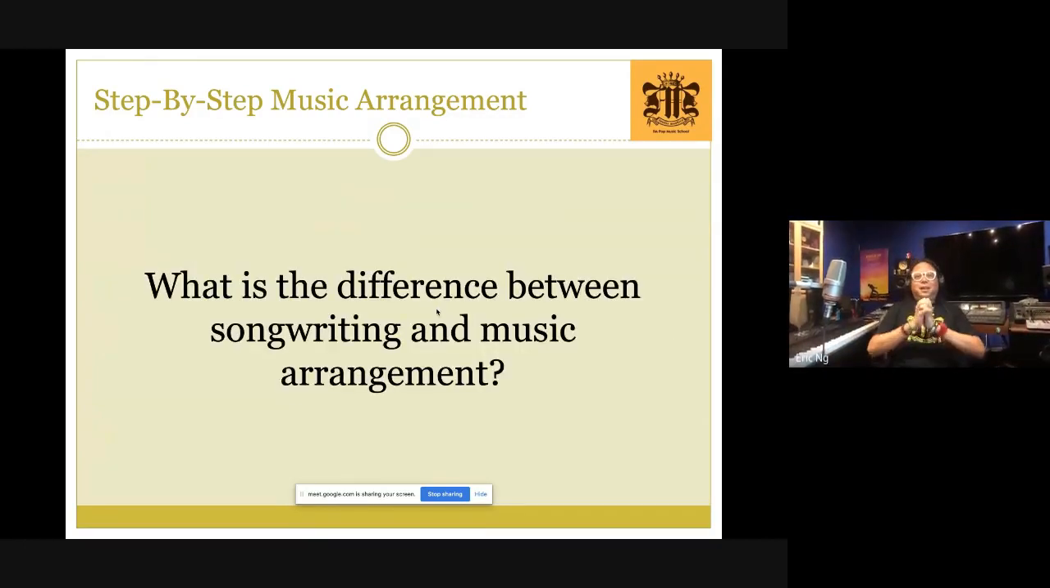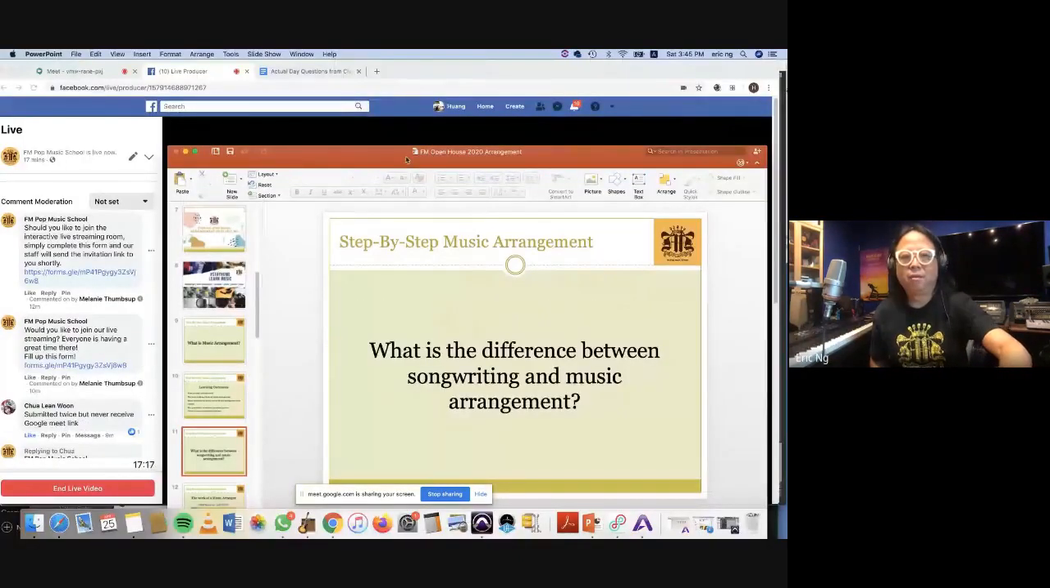So the first thing before we even talk about music arrangement or music production is we have to establish what's the difference between writing a song and making a piece of music, and how to turn a piece of music into a music arrangement or music production. Okay, because this is a question very frequently asked.